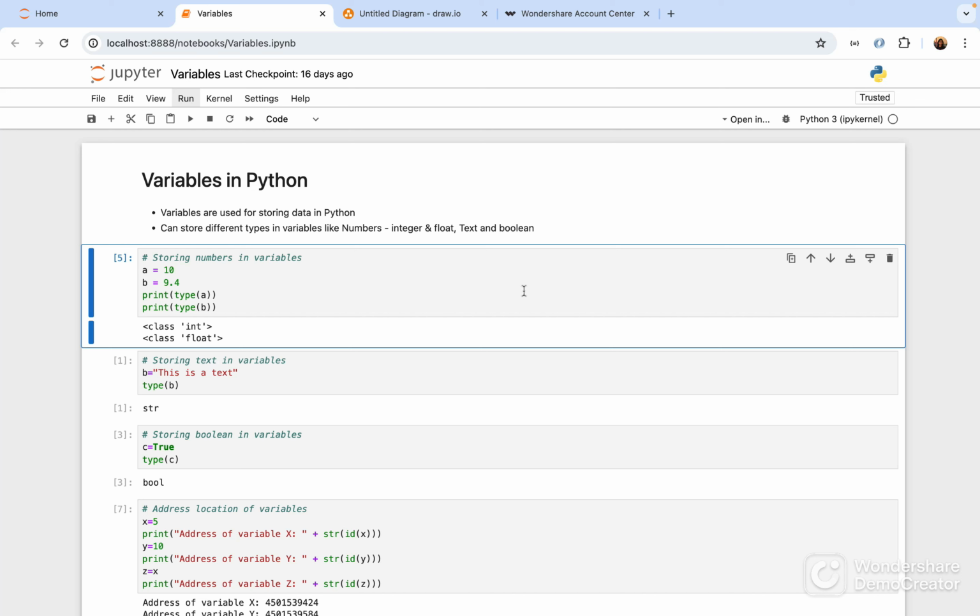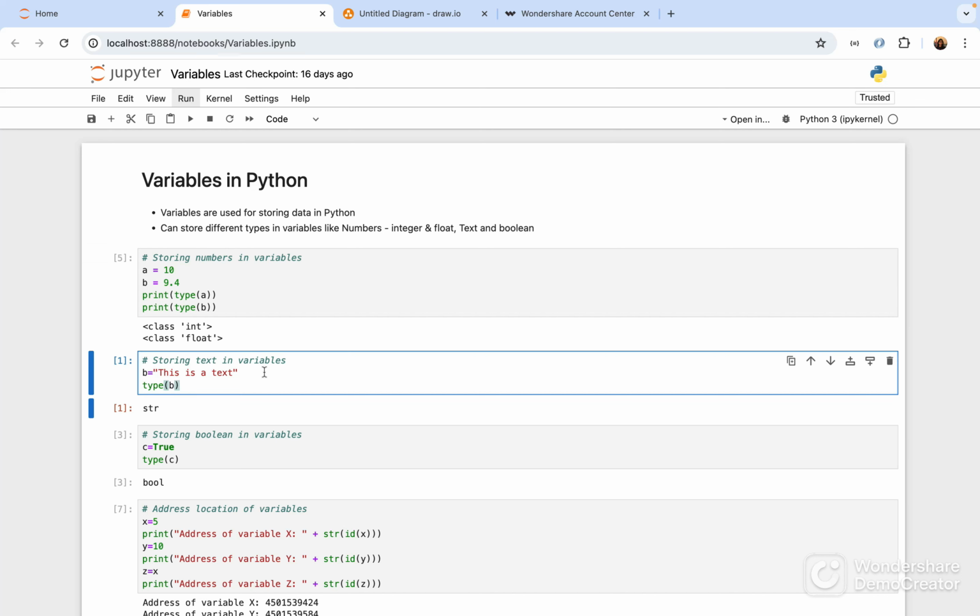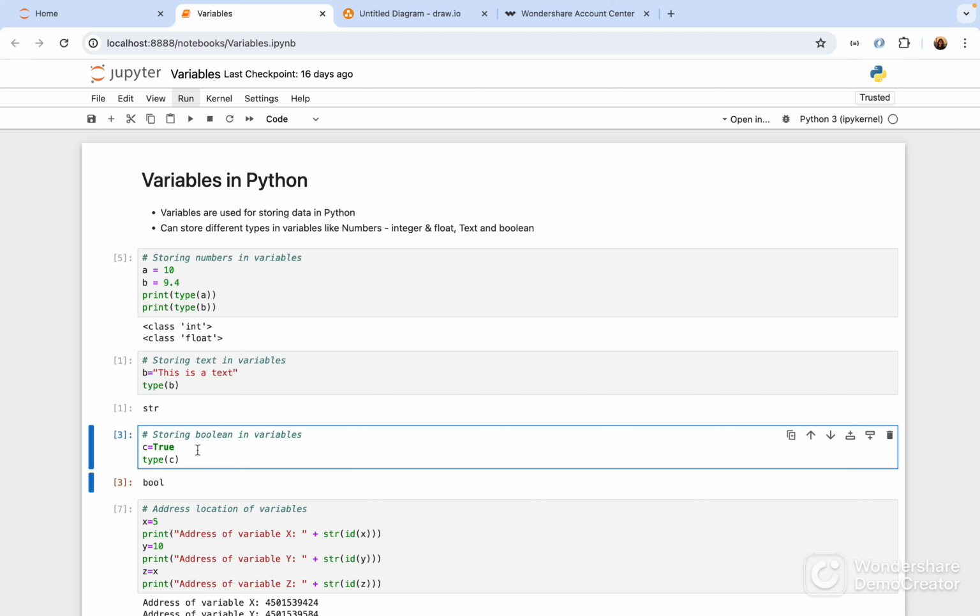Coming back to storing data in variables, you can store different types of data in variables like numbers, as we saw here, and then you can also store text. The text can be stored in this form, either inside the double quotes or inside single quotes. Also, you can store boolean values like this.